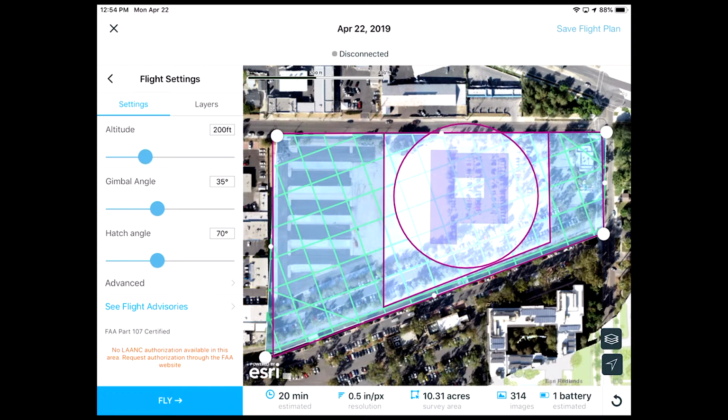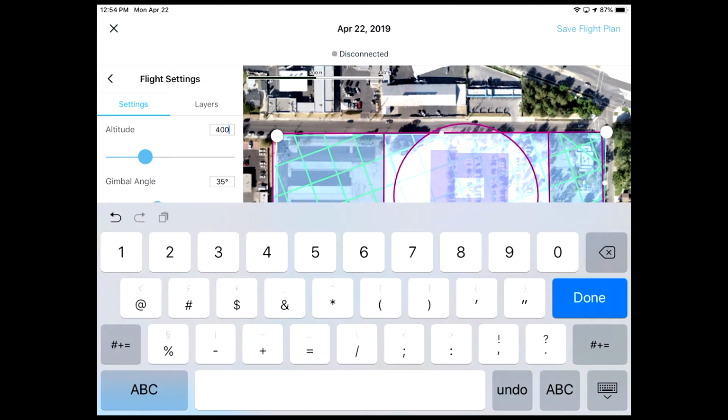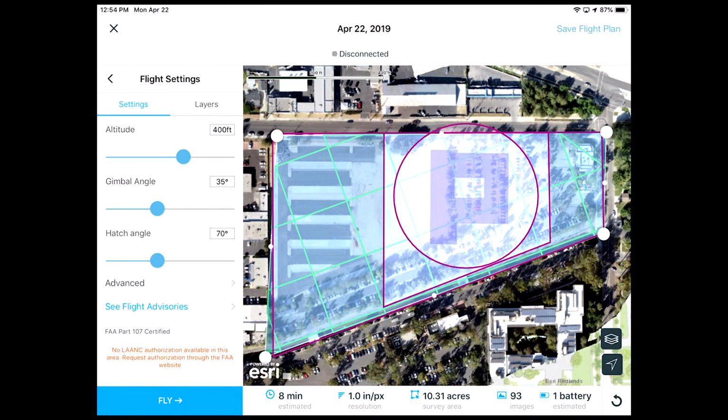But the tradeoff here is that obviously the drone has to travel basically twice the distance because it's going to cover all the area in one direction, then the other direction. So this particular flight is 20 minutes. And it's 314 images. So again, just think about how long it's going to take to process. Whereas if we were to fly up at 400 feet, you can see now how quickly that gets done. 8 minute flight with 93 images. So you've really got to look at the workflow, what you're trying to accomplish, and plan the mission appropriately.